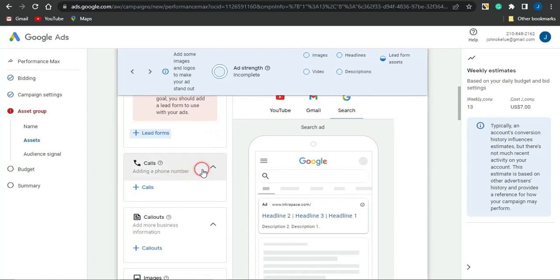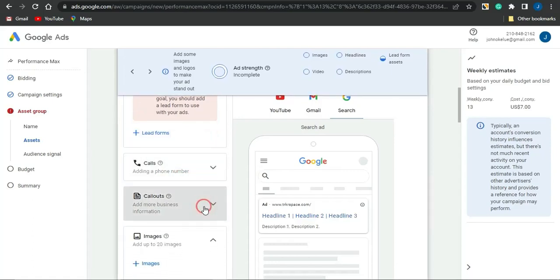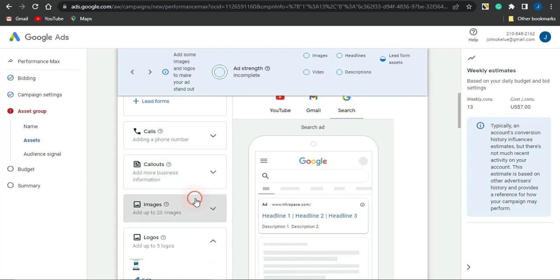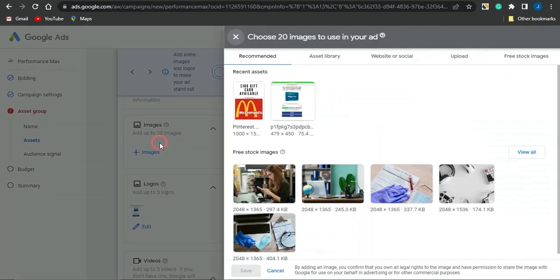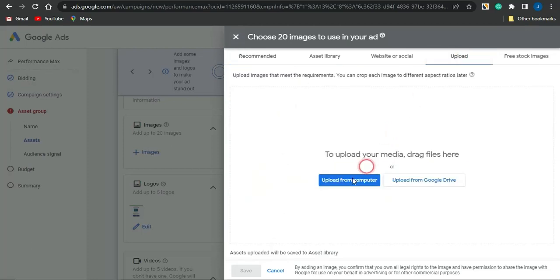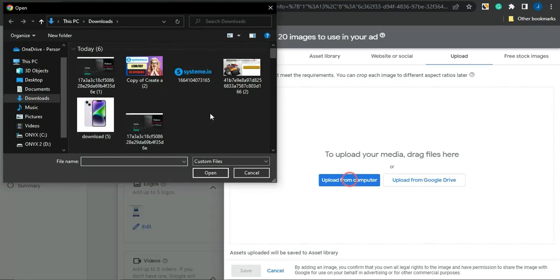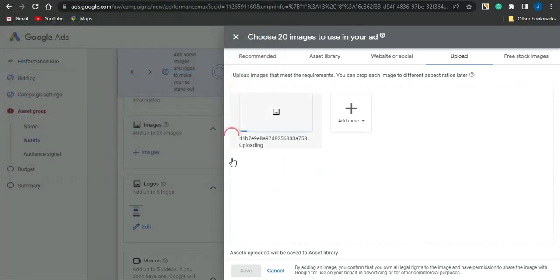Once you're done, you could add your phone numbers right here. You could also add callouts, and you could add images via this section. For images, I'm just going to click on plus and select an image from my device. I'm going to go to the upload section and click on upload from computer. This is the image which CPA Group actually used, so I'm just going to use this exact same image.